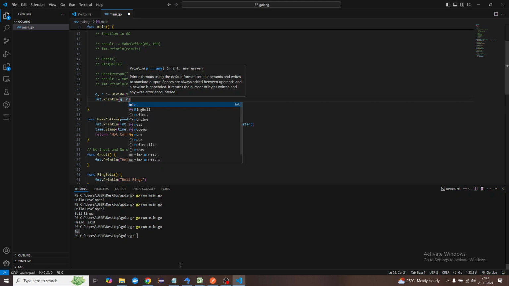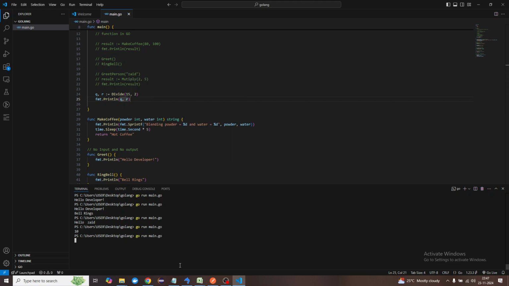Let's see how it works. So I'll just rerun this program and see if the output is as per expectation. We can see here 7 and 1. 7 is of course the quotient, and the remainder is 1, because if we divide 15 by 2, we will be getting 7, and then the remainder will be 1, right? So this is the way we can use a function to return multiple data types.